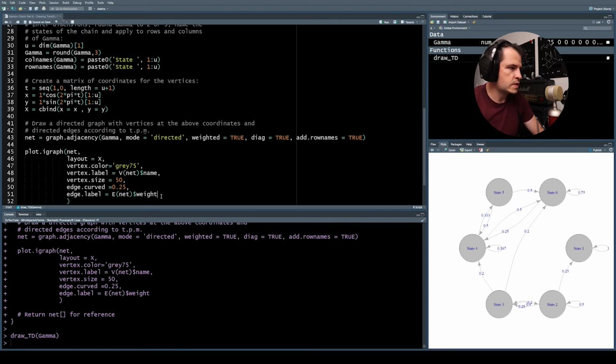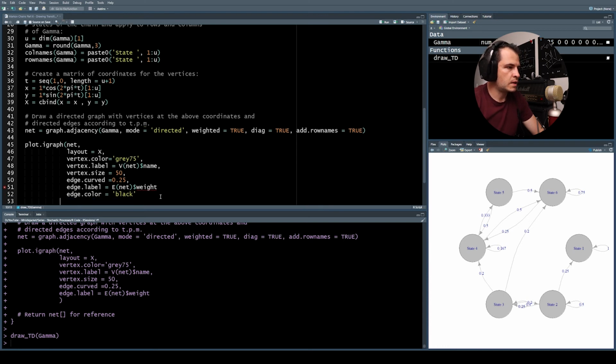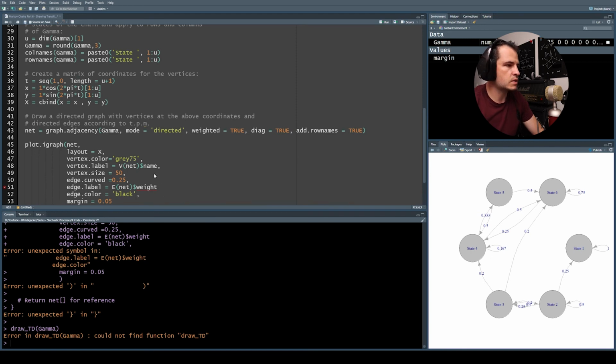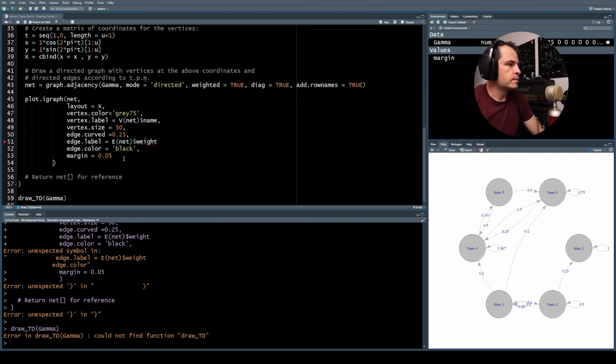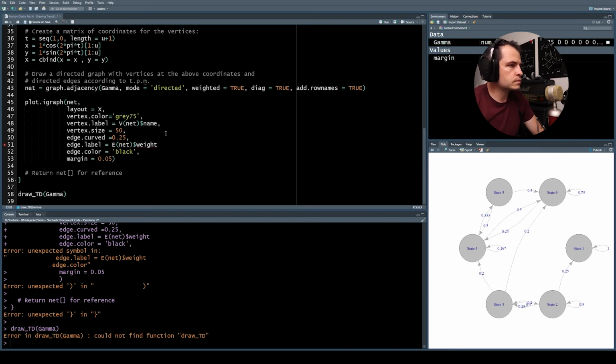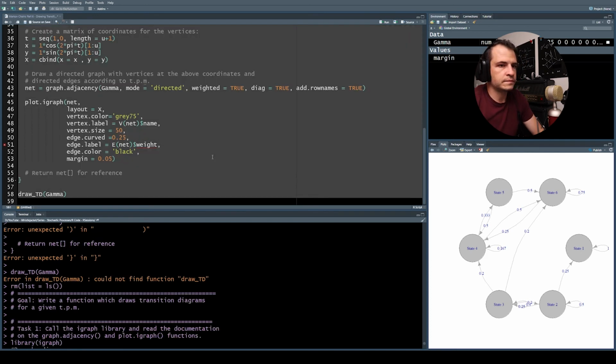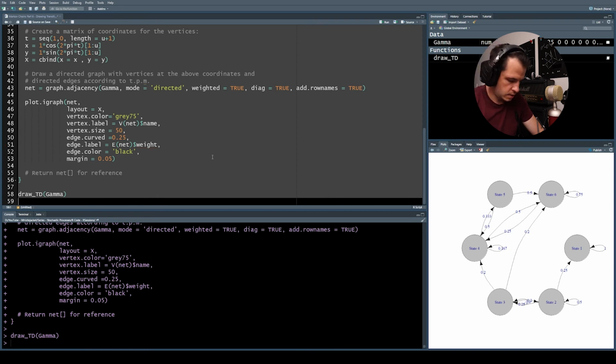Maybe another thing we want to do is set the edge color, and we can set that equal to black. And then another parameter that I specify is just margin. I set it so that the plot takes up more of the actual plotting space. So you can see it's a bit offset there from the left. Does it change? Ugh, what did I do now? I'm missing a comma. There you go. Okay, cool.